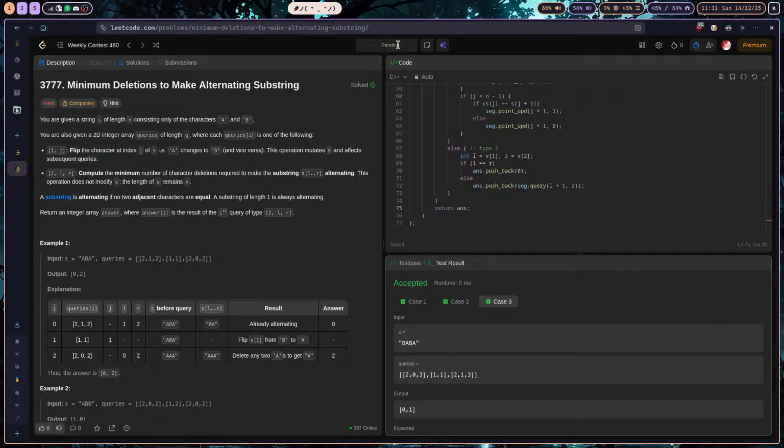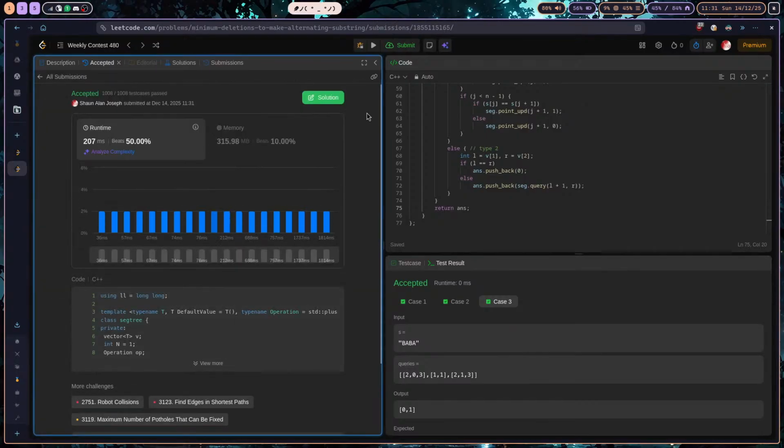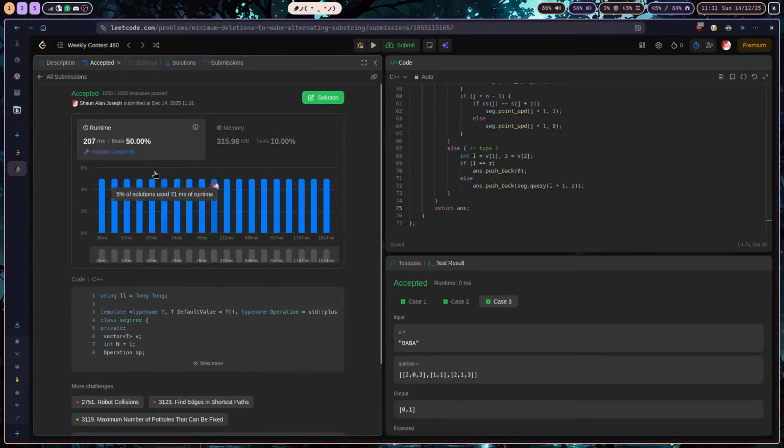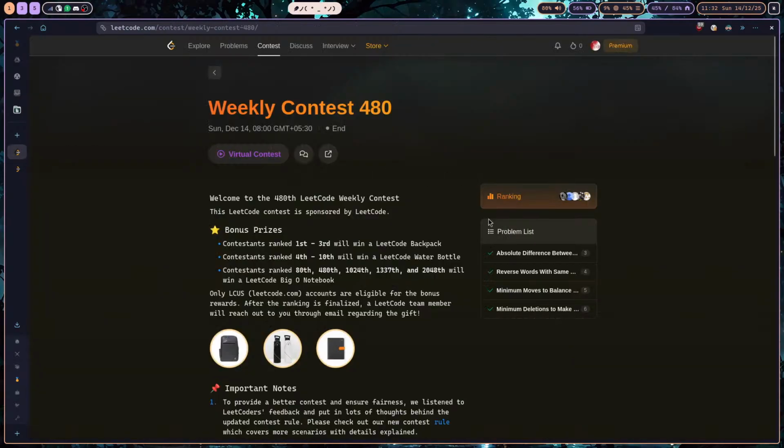Now let's submit it. And that passes. Okay, so that covers all the problems from LeetCode Weekly Contest 180.